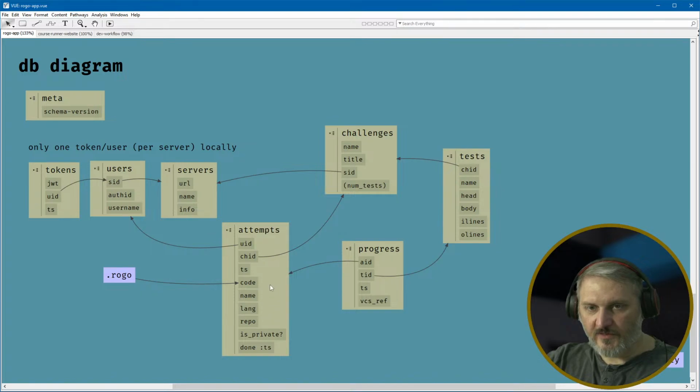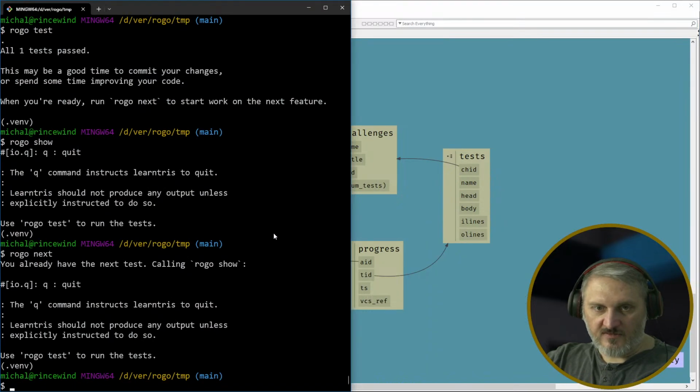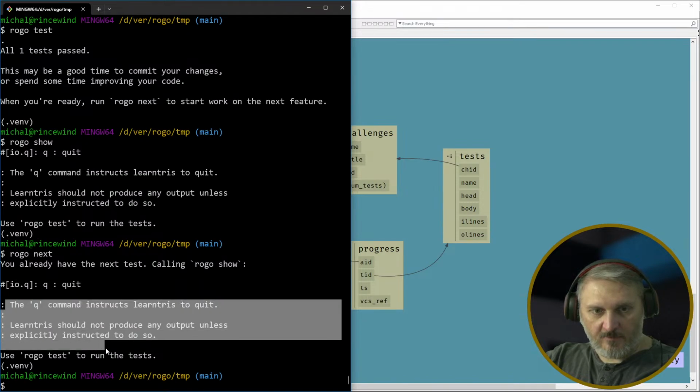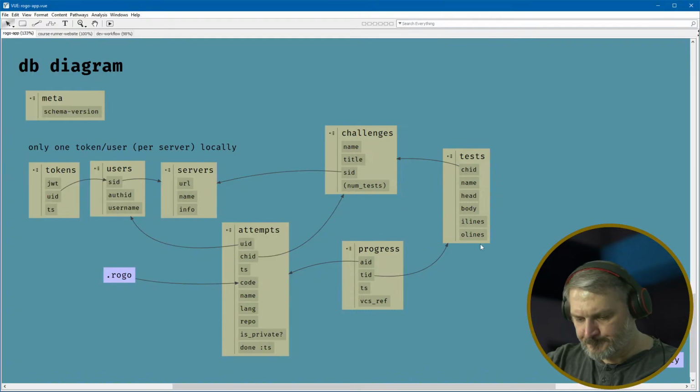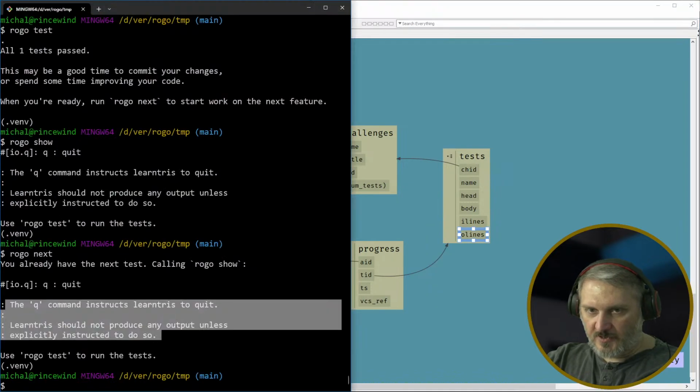Then the challenges have numbers of tests. Right now we have the challenge ID, the name of the test, the head, and the body. This is the name io.q. This is the head, and this is the body. What's not being shown here is the input lines and the output lines, the input lines and the expected output. I think right now this is hard-coded input, and this is hard-coded output. So I can load up an example here.